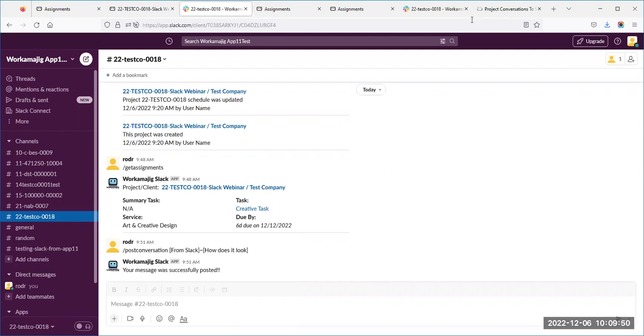A couple more questions here, and then we'll start wrapping up. Anonymous asks, if it won't log the Slack conversation to Workamajig Live, is there an option at the end to post all? Oh, that's an interesting question. That way, when you close the Slack channel after the project is complete, that conversation is still logged within Workamajig.